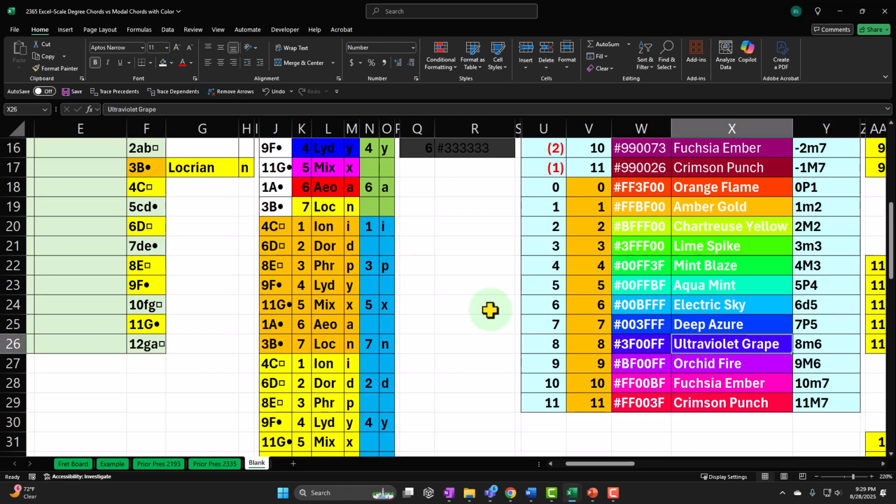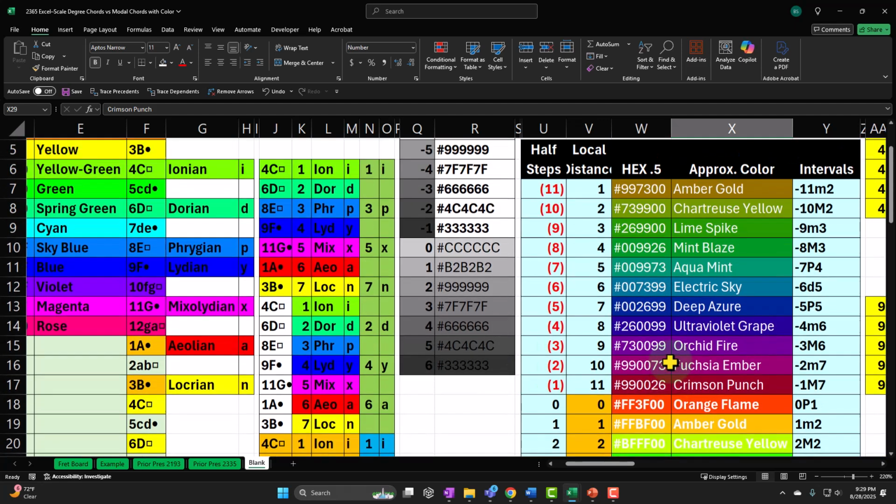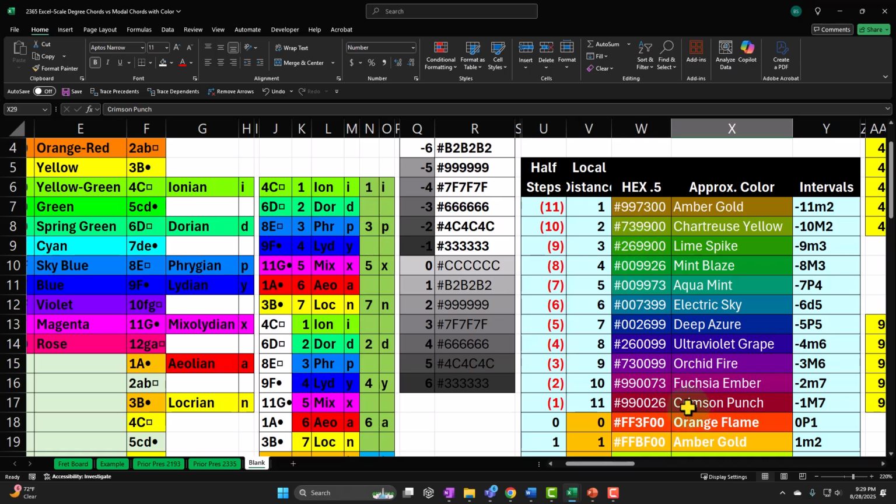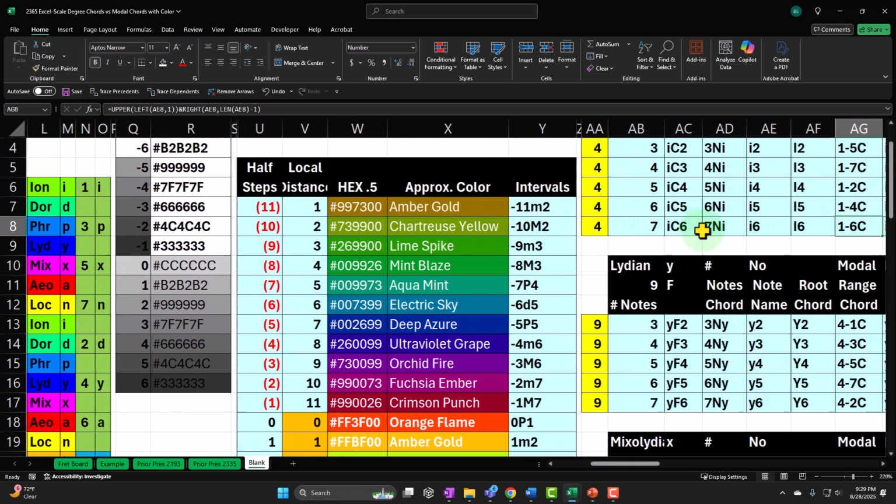8, grape. I like the rhyme of that, so I'm going to get rid of ultraviolet. Just call it 8, grape, which is a minor 6. 9 is going to be orchid, which is major 6, and then 10 is fuchsia, which is minor 7, and 11 is punch, which is a major 7, and then it repeats. So if I go an octave back, we have it a shade darker, but I'm not worried about that too much for my chord construction right now.